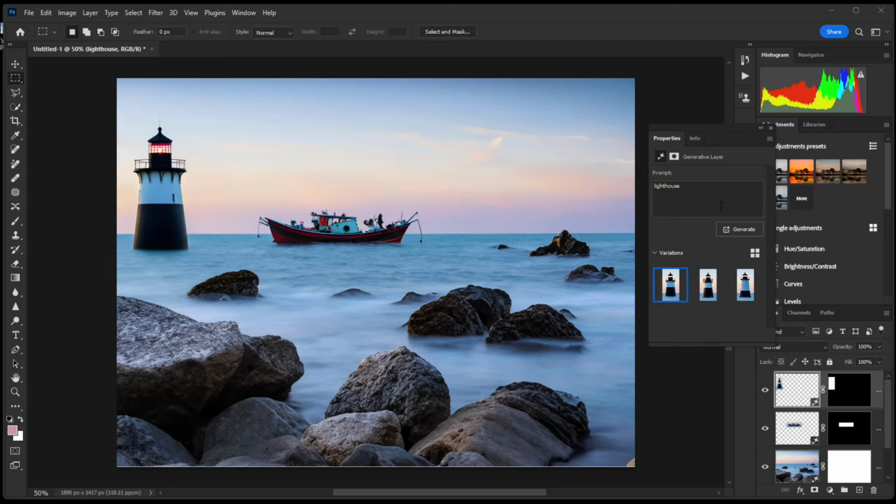Okay, that just about sums up the various uses of generative fill. Have a play and have fun.